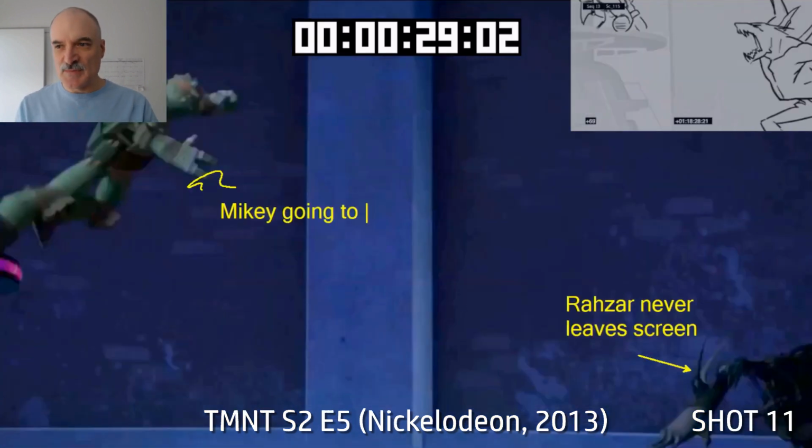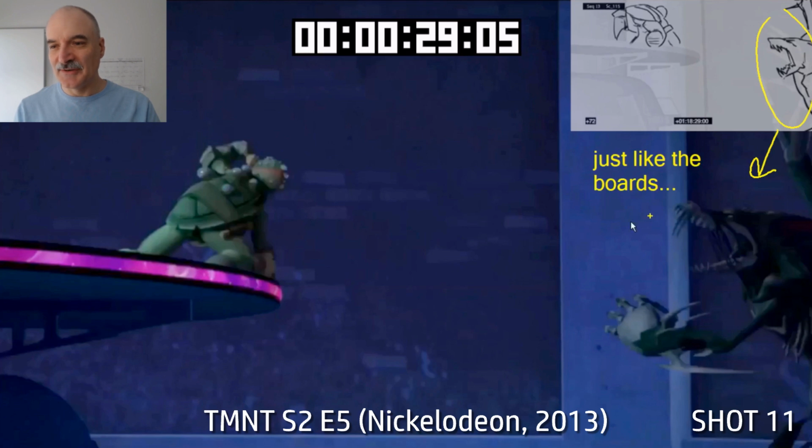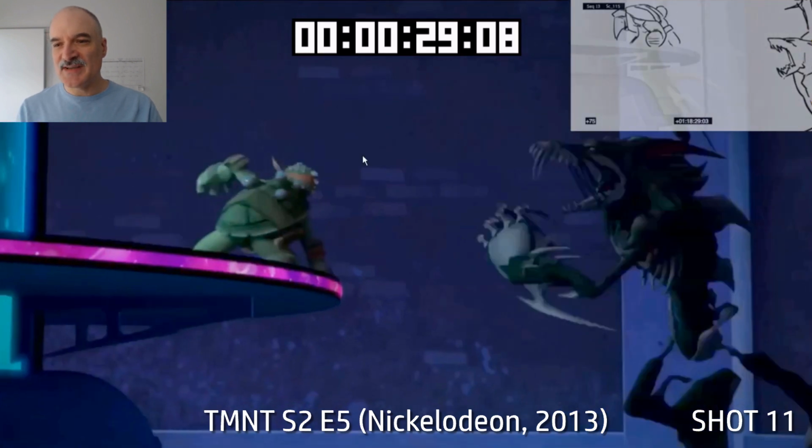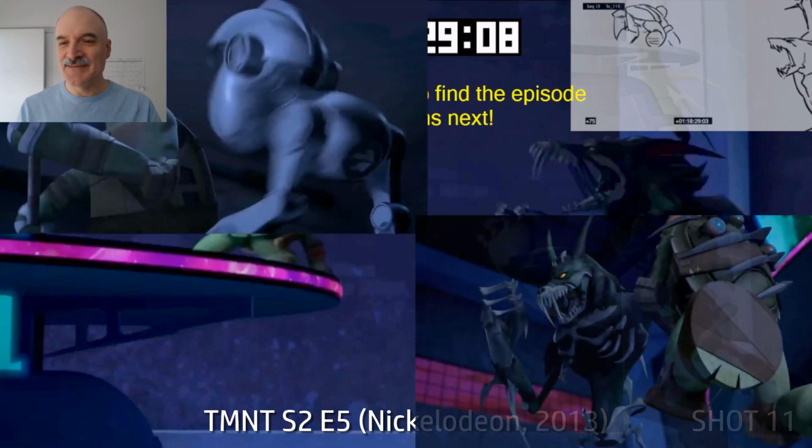And this is from the boards. I really like that idea. And Mikey's going to land now at a higher altitude so that he can face off to Razar, literally face to face, just like the boards. And if you want to see what happens next, you'll have to go watch the episode, Season 2, Episode 5.